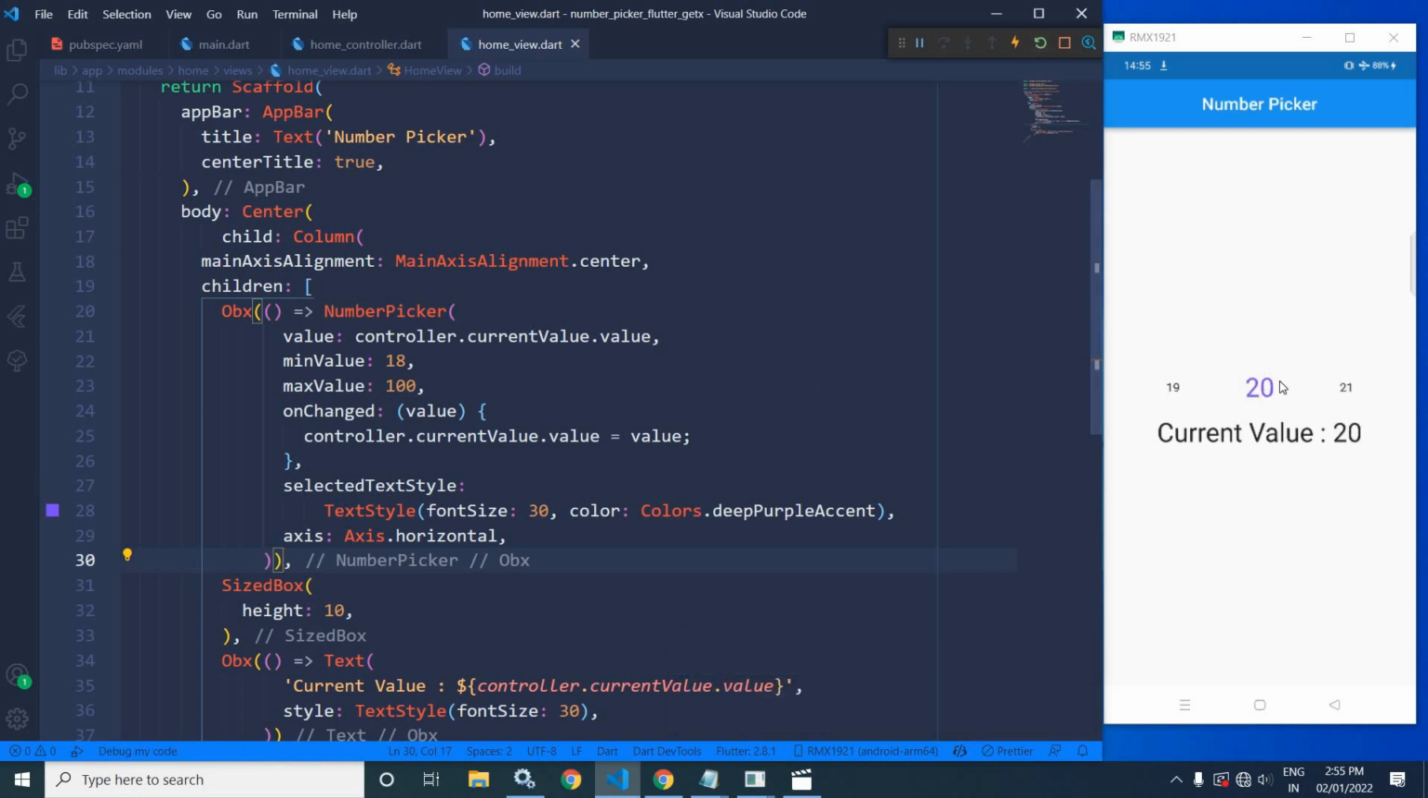Now you can see the current default selected value is 20 and that has been displayed in this text widget. Now let me change the value. As you can see, as soon as I change the value from the number picker, the selected value is displayed here. Okay, this is how we can use number picker in Flutter using GetX.